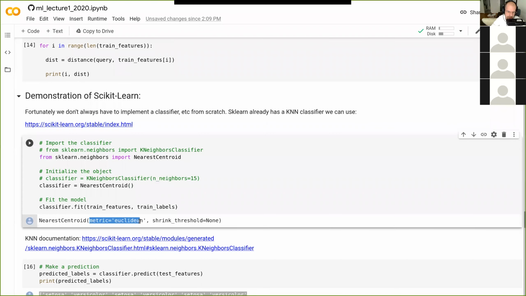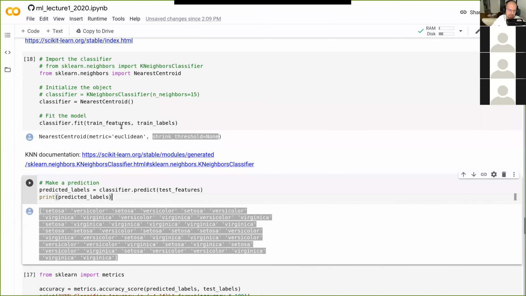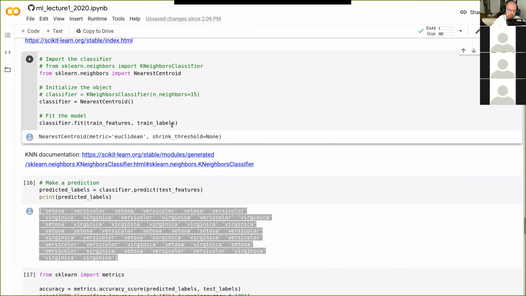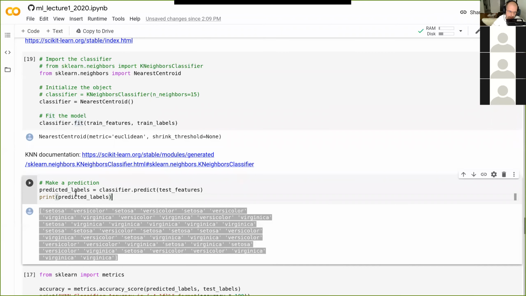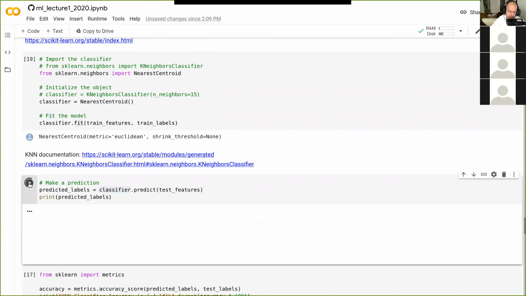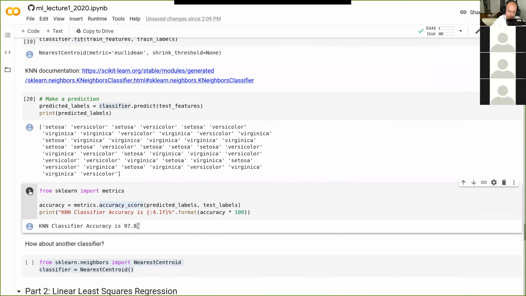Now you can see it prints out that we're using the Euclidean metric, and I am not sure what this shrink threshold is. Again we run this, and because we ran this fit method, it has trained the model. Now we can use this trained model to predict again and we get some values out, and then we can run this cell and see the accuracy score. Apparently, they give the same accuracy score. So that was easy, changing machine learning method. I hope you're convinced of that.